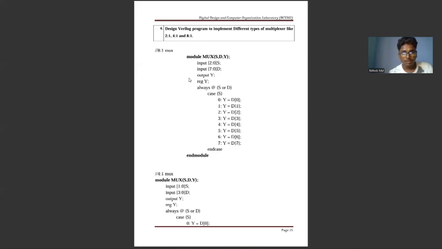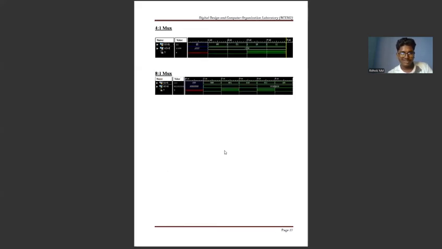So here is the code for the 8 is to 1 multiplexer. The code is the same as that of 2 is to 1 and 4 is to 1, but the statements which come under the case change, because in the 8 is to 1 multiplexer there are 8 input lines. The rest of the part is the same as that of the 2 is to 1 and 4 is to 1 multiplexer. Now we are going to see the output for the 8 is to 1 multiplexer. So here is the output for the 8 is to 1 multiplexer.